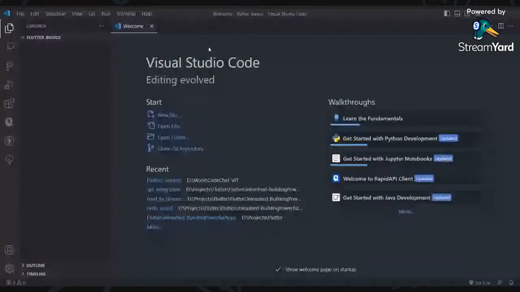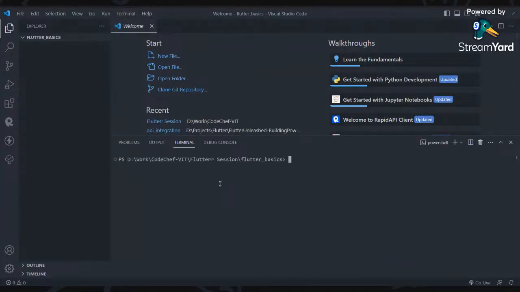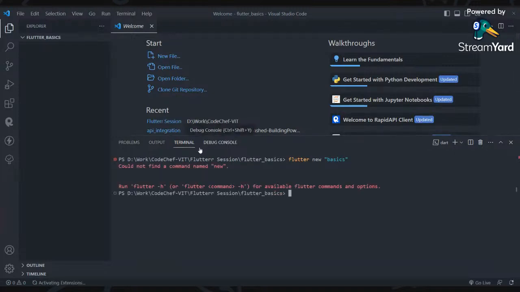So here's my VS Code. I'll create a new terminal here. Provided that you already have installed the Flutter SDK, to create a new Flutter app we have a very basic command: flutter create basics. This command will create a new app called basics.